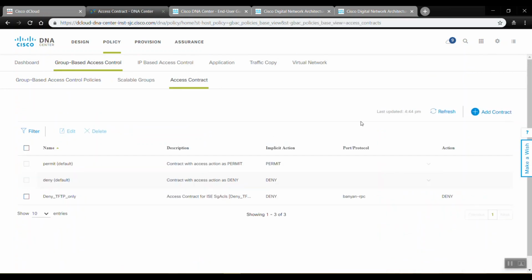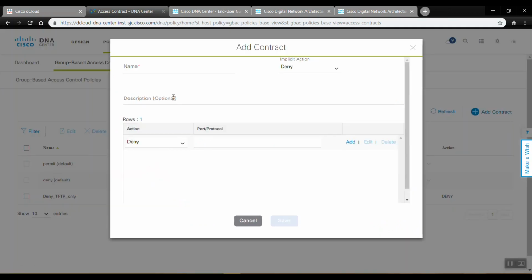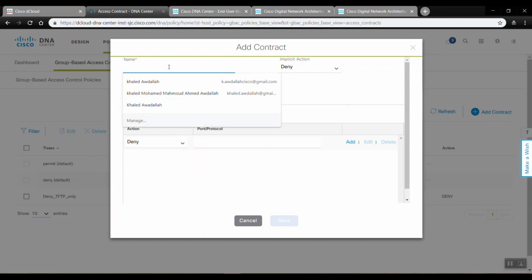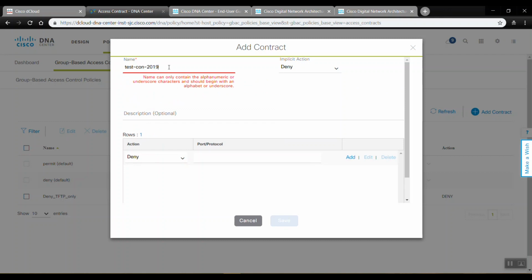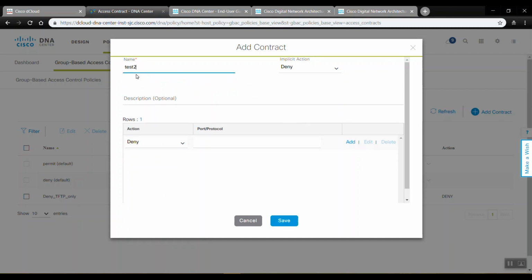Okay, what if I need to add a new contract? Contract means the policy you need to apply between some source groups and some destination groups. For example, here I will add a contract called test 2019. I don't know what the problem is. Okay, this is the implicit action that will be applied if no action is mentioned, so I need to permit here.